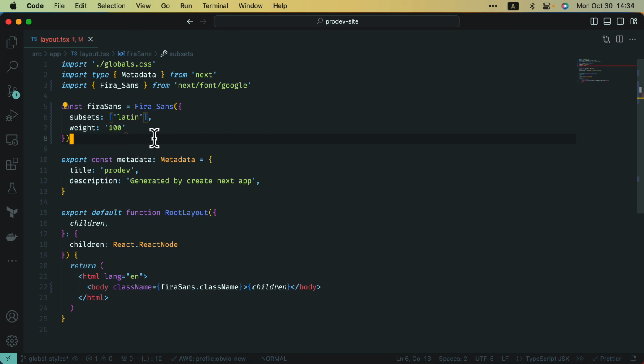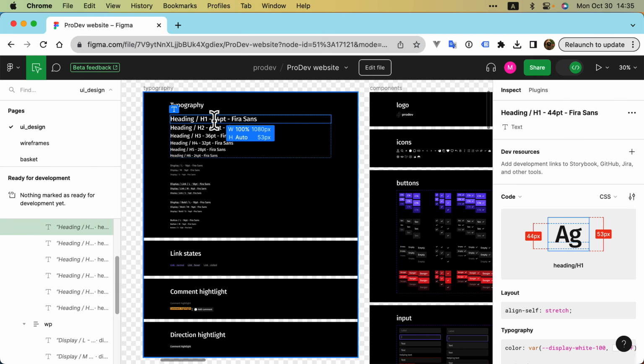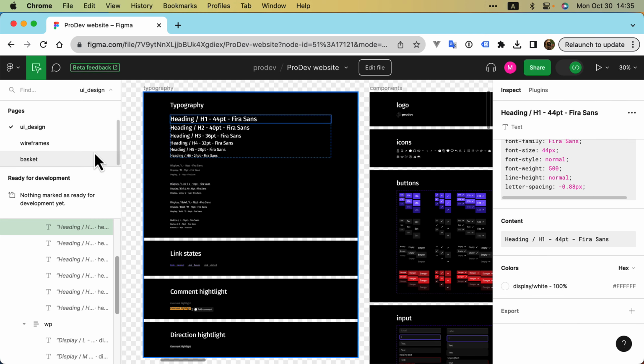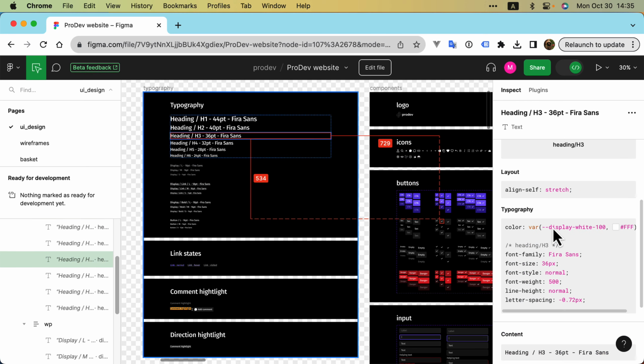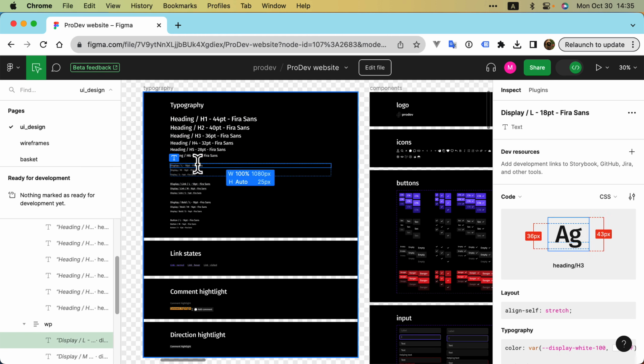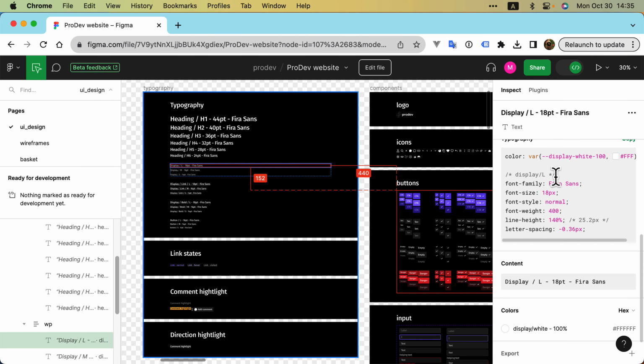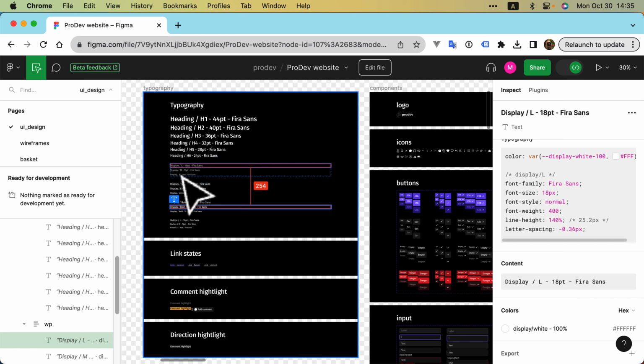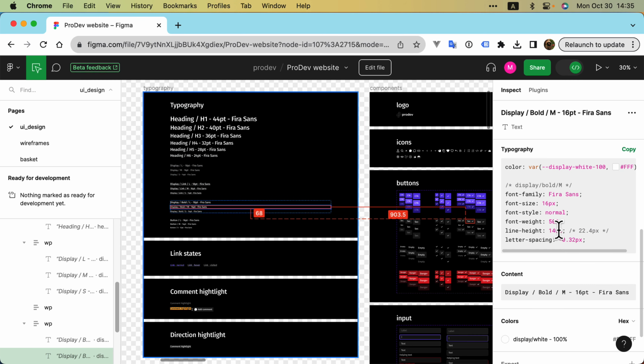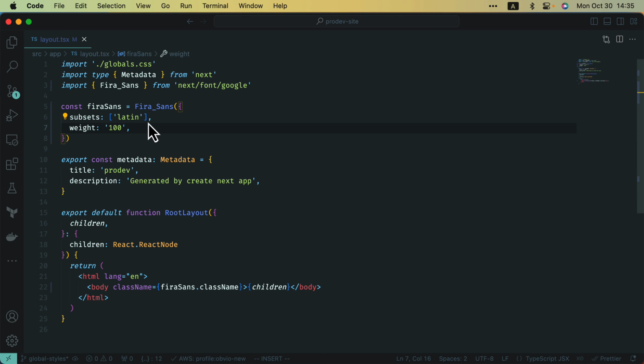And you'll see that it expects us to pass in weights that we want. If you switch back to the design, clicking around, we can see the various weights that the designer has specified. It looks like all these title ones are 500 and the default body style is 400. And the bold font is 500 again. So it looks like we only need 400 and 500. Switching back, we will set that here in an array, 400 and 500. And that's it for switching our font to Fira Sans.